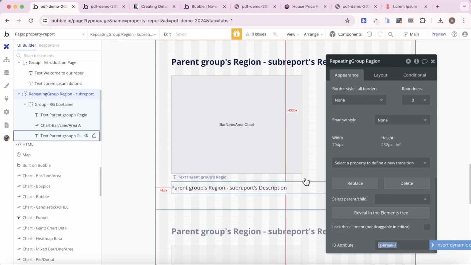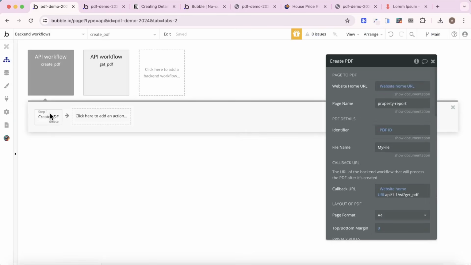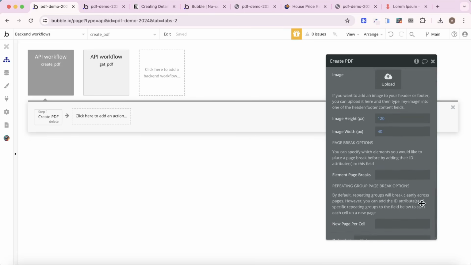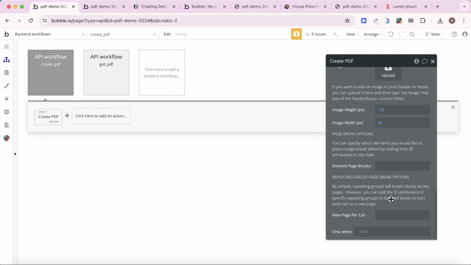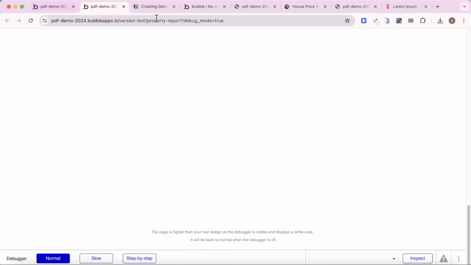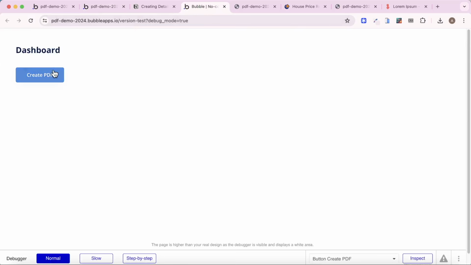I'm going to copy that, and then back in my create PDF action in my backend workflow, you'll see down here towards the end, there's this option for repeating group page break options. And if you specify the ID attribute of a particular repeating group, DocuPotion will ensure that all the cells of that repeating group get broken onto new pages. So let's try that out again. We'll need to go to our index page actually. So I think that's back here, refresh, and create a PDF.